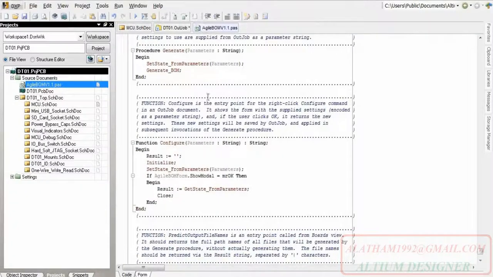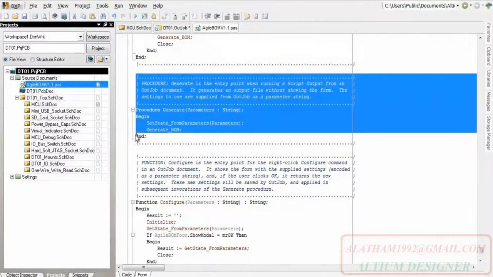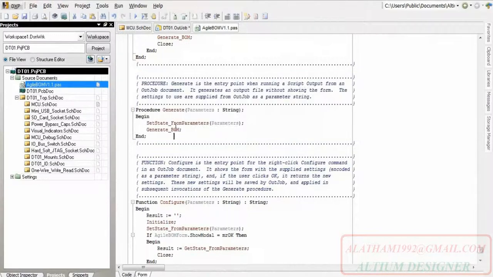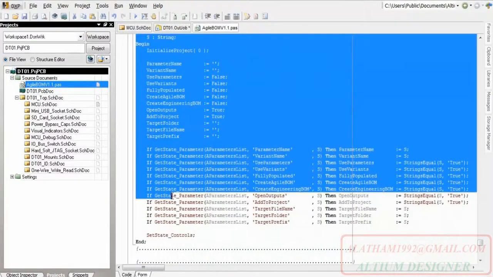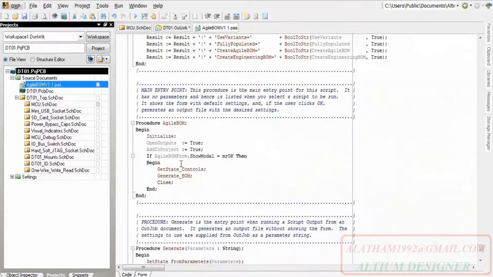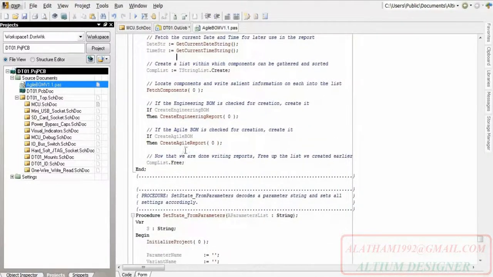The configure function is called any time you select the script in the output job file and choose configure from the right-click menu. Another script entry point must be provided for the execution in batch mode when the output job runs. This entry point is provided by the generate procedure, shown here. Generate simply recalls the execution parameters from the output job file with setStateFromParameters and continues to execute the script by calling the user-defined main procedure, in this case generate BOM. This procedure may be named differently in your script.